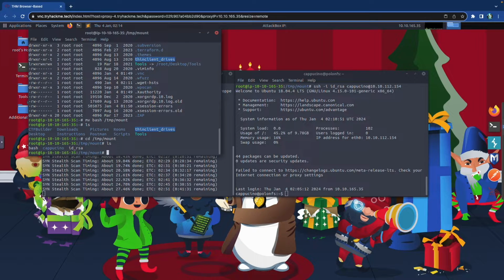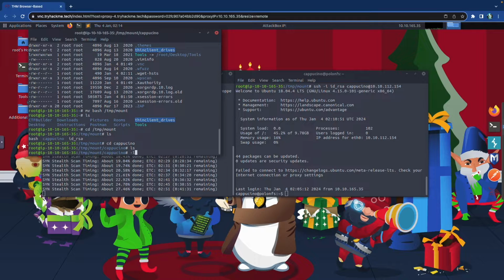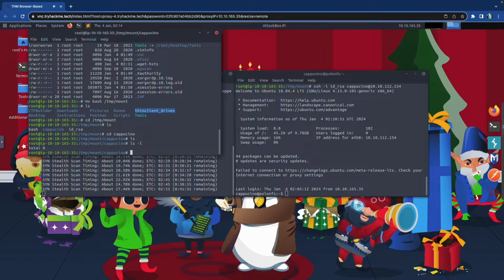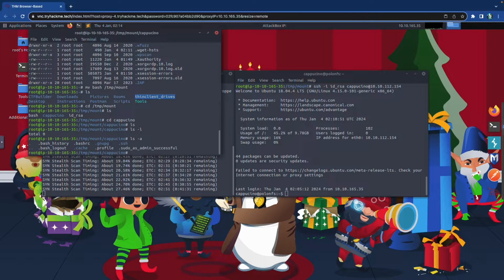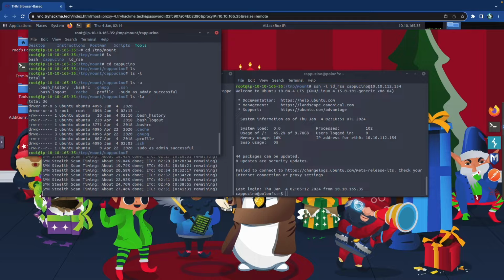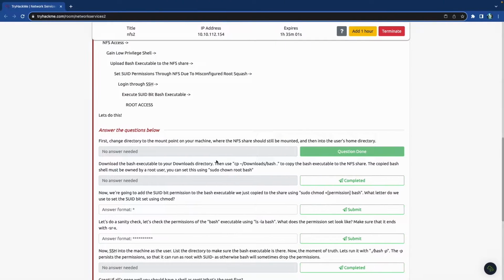Okay, great. So now let's go into the cappuccino folder, which is this thing. ls -la, total. There you go. Okay, interesting. So if I just do ls -la, it gives us further details. Okay, great. All right, so we are now in the folder. All right, great. So download it. Download the bash executable to the downloads directory.